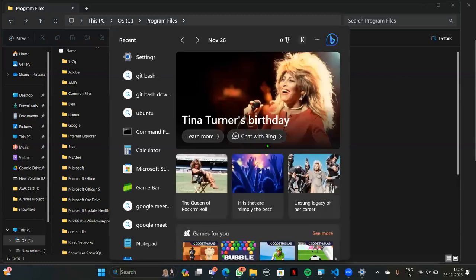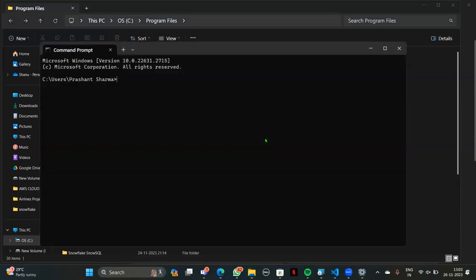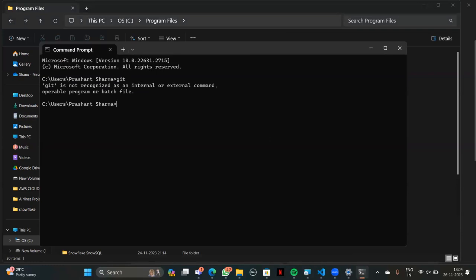So do you know what we are trying to do? There is a download going on for Ubuntu. Now we are looking for Git Bash on your system so that we can use it in VS Code. Just type git. So Git is not on your system. So first of all, install Git, so download Git.